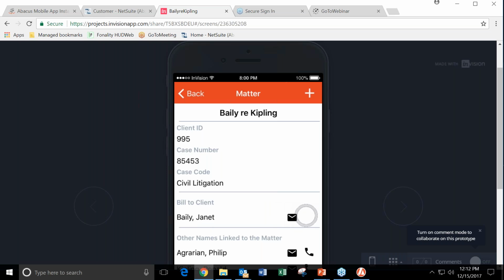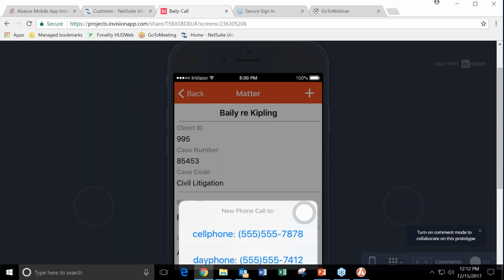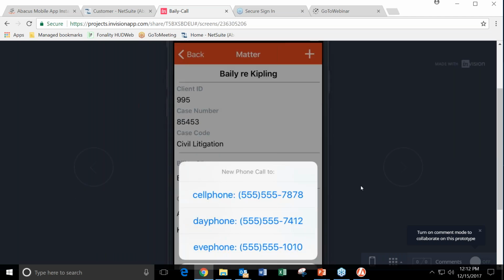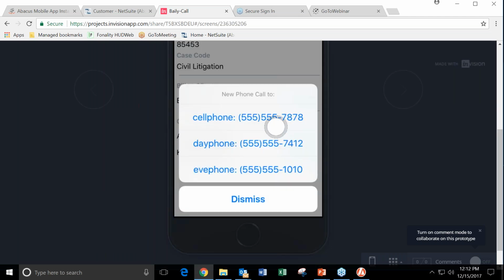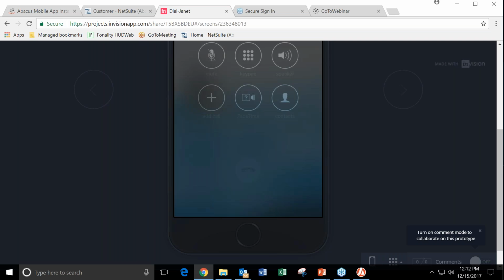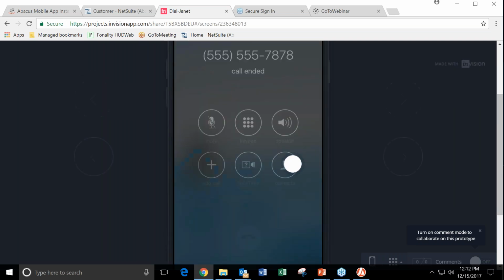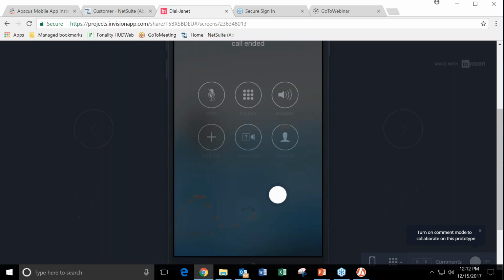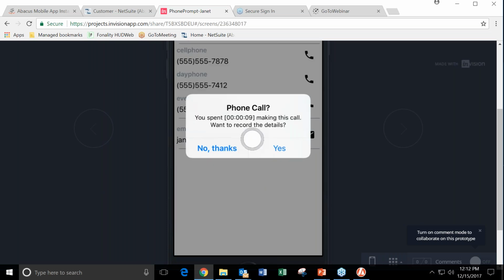If you're making a phone call, it gives you options of the different phones. If there's multiple phones, a cell phone, a day phone, an evening phone, you have all that access there. Make the right call. Say you're calling the cell phone. After you call, the call goes through and ends, and then you'll see that it tracks the actual time ticket. So you have the ability to log your time as you just made the phone call.